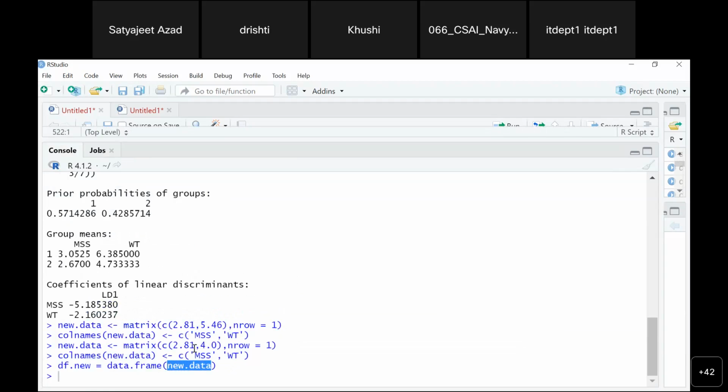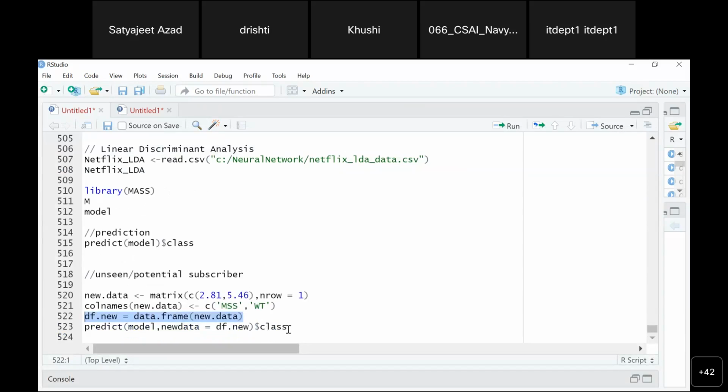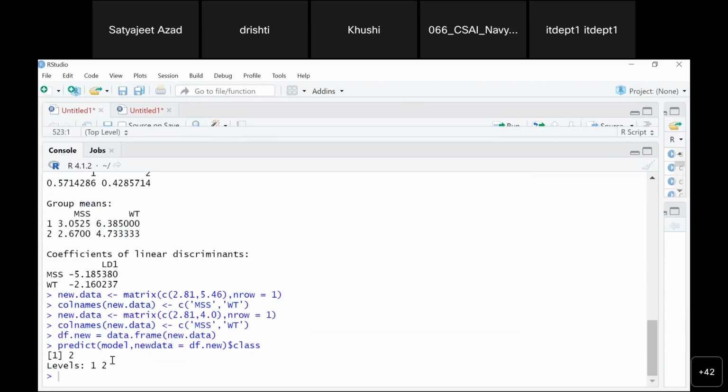But the crux is that we are predicting a new customer's classification, whether he will subscribe to our subscription or not. If he or she is spending $2.81, and their watching hours is 4 hours, let's say, will he or she subscribe to Netflix or not? Now, this one is a predicted class. I'll explain what this is. This is now coming into class 2, which means he or she will not subscribe.